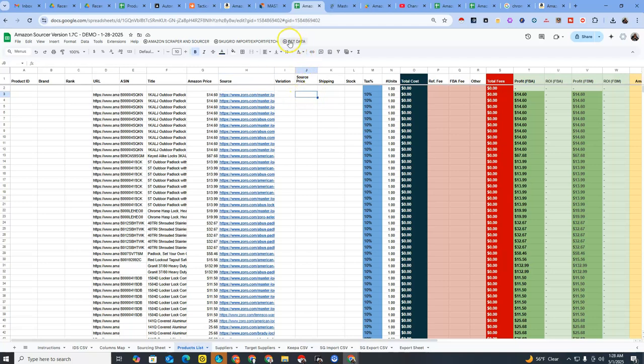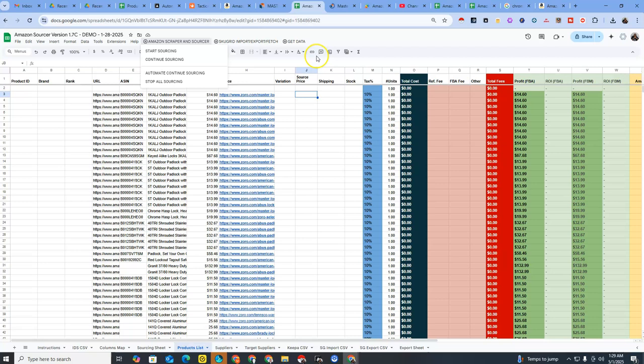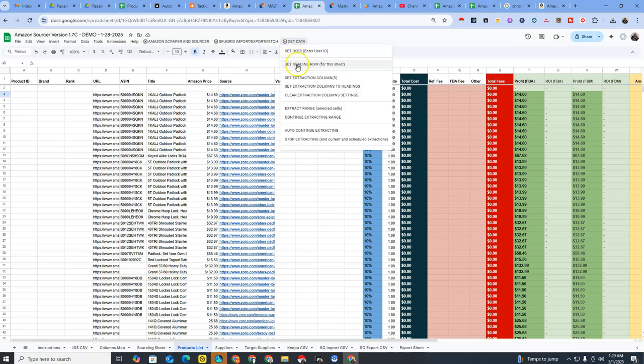So we go to Source Price, you go to Get Data. This is a menu item that will be added onto the sheet. By the way, Get Data can be added to any Google Sheet. If you download the instructions, you subscribe to it, and it sends you the instructions, and you'll be able to add it onto any Google Sheet. But if you download Amazon Sourcer, Get Data is part of it.